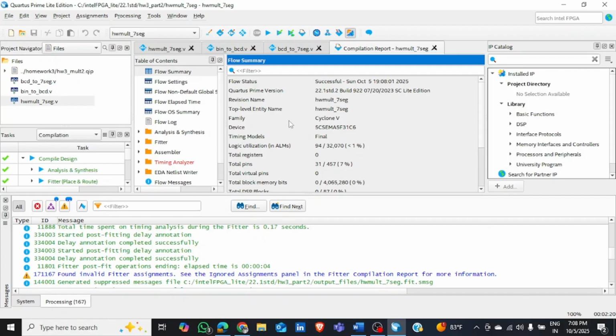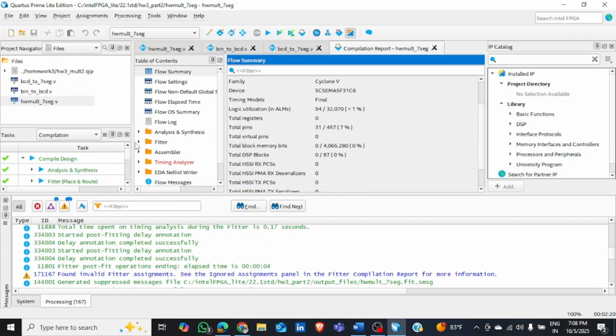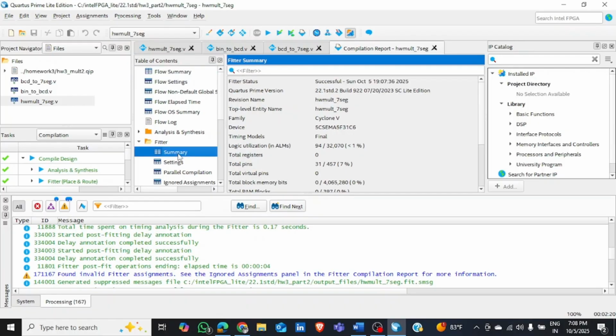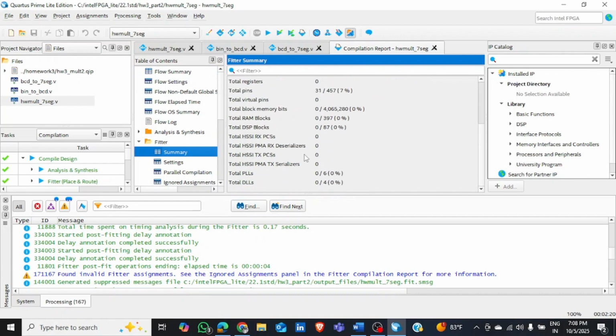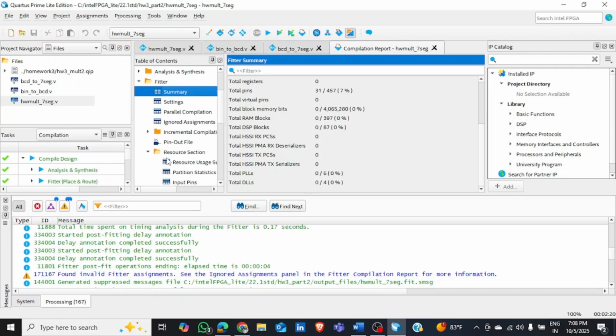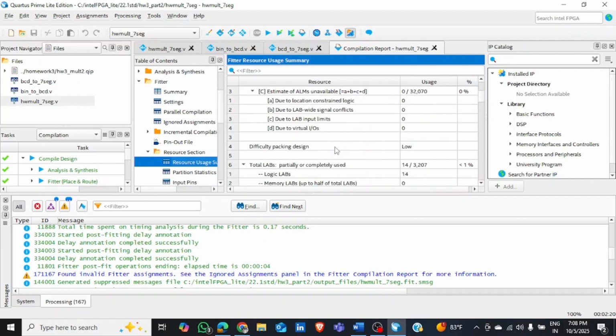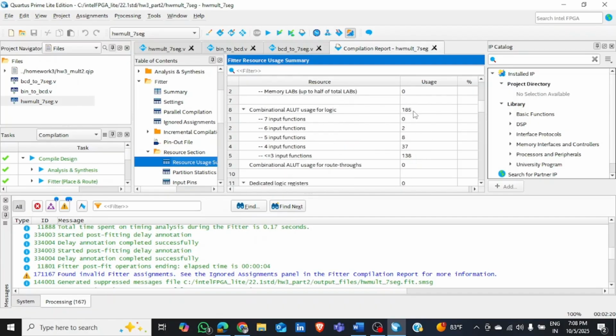So the compilation is done. If you just look at the fitter, this design used 94 ALMs and then 0 BRAMs and 0 DSPs. For the ALUTs, we're going to look at the resource section. So it says 185.